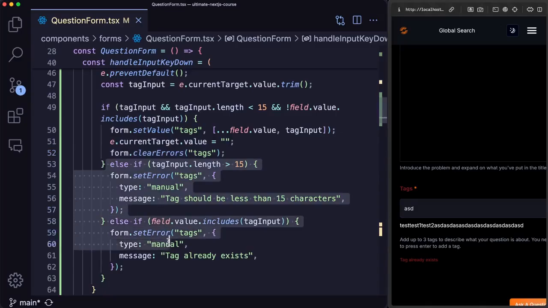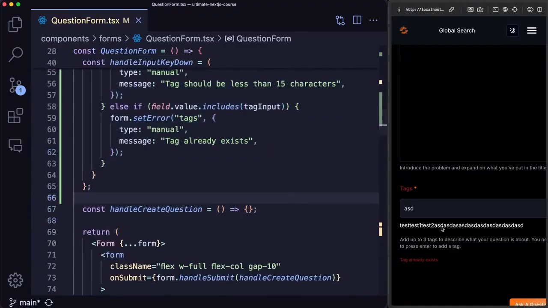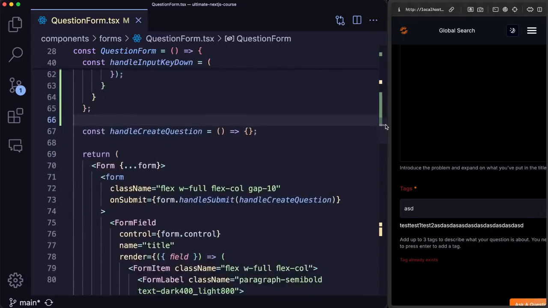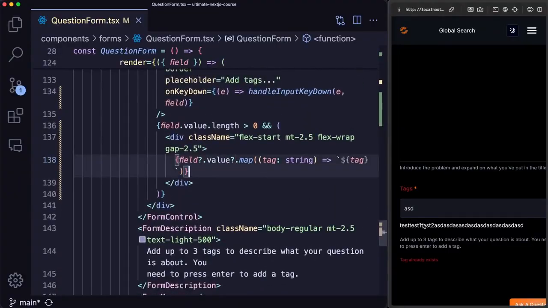So if I head above, you can see that right now we're allowing them to add as many as possible. But then later on, once we actually submit the question, we'll ask them to remove some of these tags from the form. So for the time being, we're okay. And we can actually properly showcase these tags instead of just rendering plain texts.